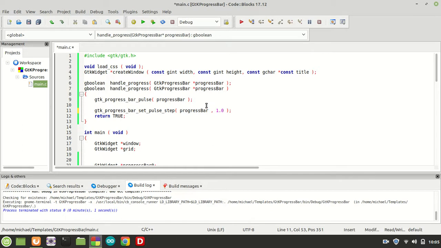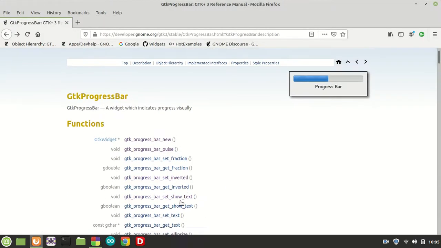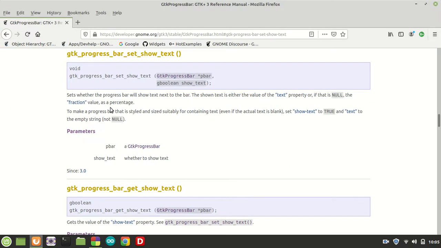Now the next function which I'm going to introduce in this video will be GTK ProgressBar show text, printing the text, right here. So the next thing which we are going to talk about in this video will be GTK ProgressBar set show text. It is a function which takes a progress bar and a Boolean setting, true or false. In other words, it sets whether the progress bar will show the text next to the bar. So the shown text is either the value of the text property, or if that is null, the fraction value as a percentage.